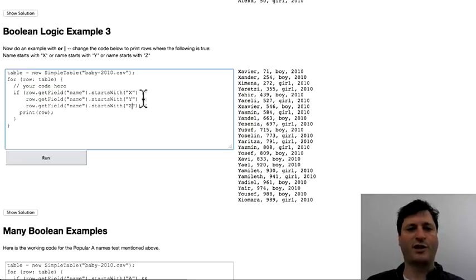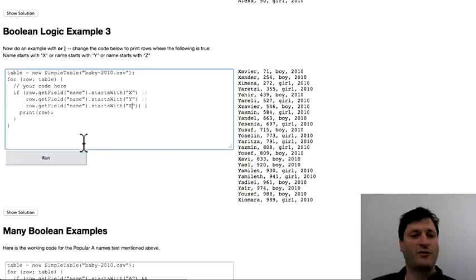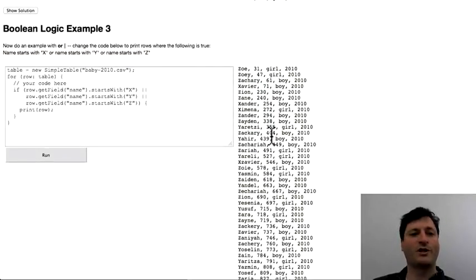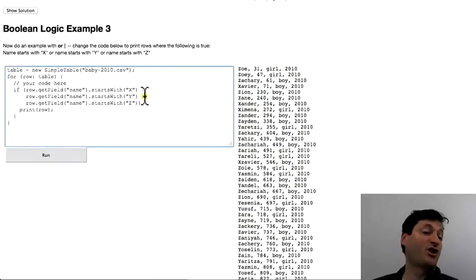So partly what I'm showing here is you can have multiple ors or multiple ands and string a few things together. So let's try that. There we go. Oh, so there's quite a few z names. So there we have it, x or y or z. So this shows the two vertical bars. And in this case, I've strung together three things.